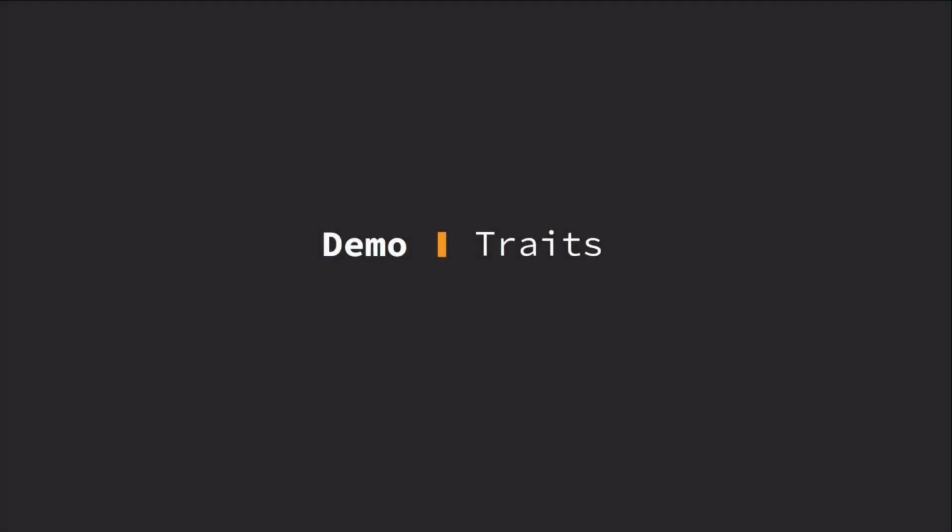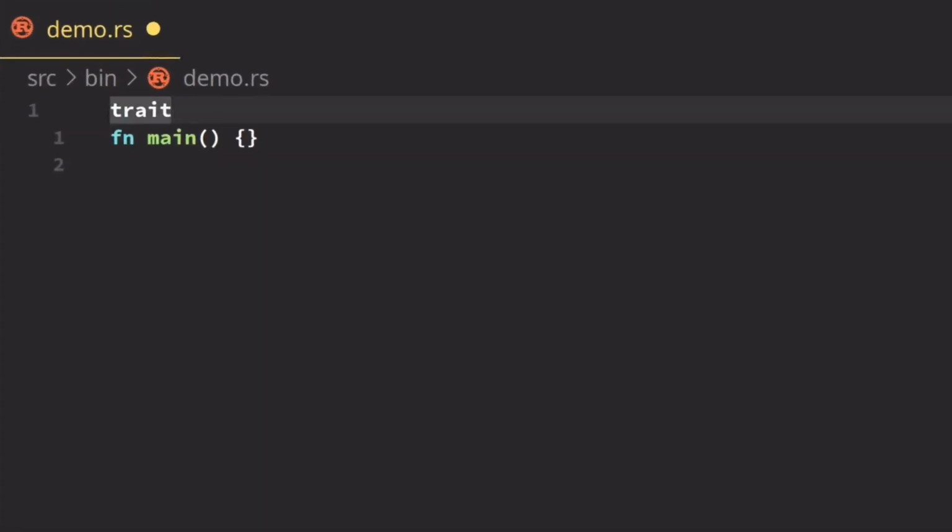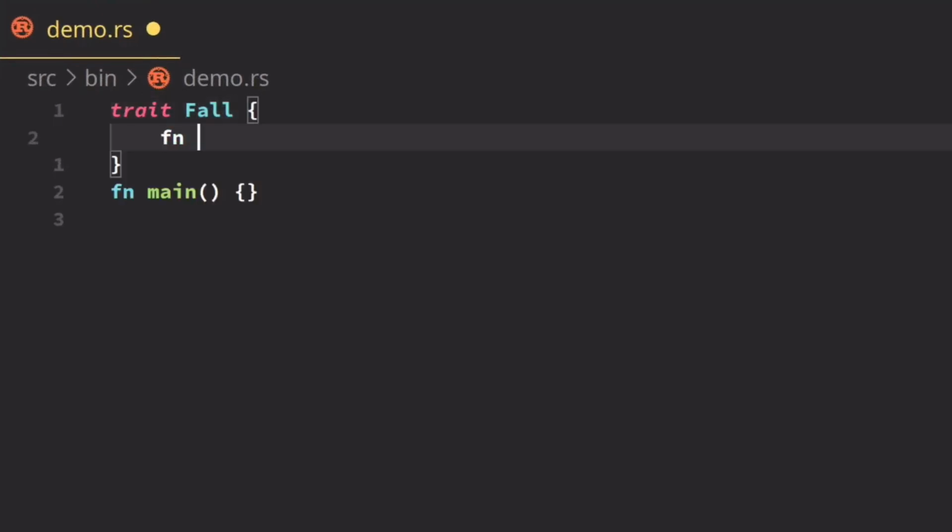In this demo, I'll be showing you how a trait can be created and utilized. I'll start by creating my trait. I'm going to create a trait that represents something falling. I'll use the trait keyword, and I'll call the trait Fall. I'll create a function within this trait, and I'll name it hit ground, and it won't return anything. We'll just print messages for this demo.